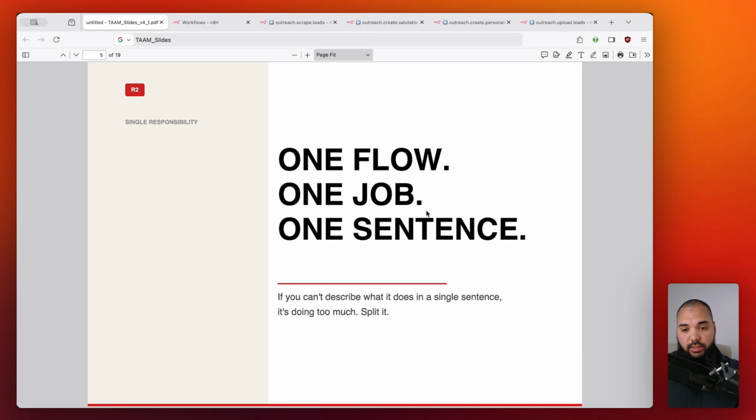Now, the second rule is to have one flow, one job, and you can basically describe it in one sentence, right? So if you can't describe what it does in a single sentence, then it's probably doing too much, right? And you might be familiar with these different kinds of flows which grow organically, right? And then you basically end up with a really complex structure that doesn't help anybody, not even yourself if you look at it back 3 months later, right?